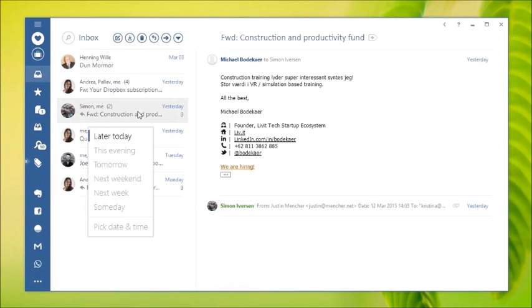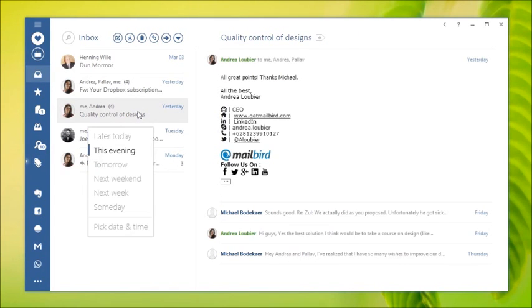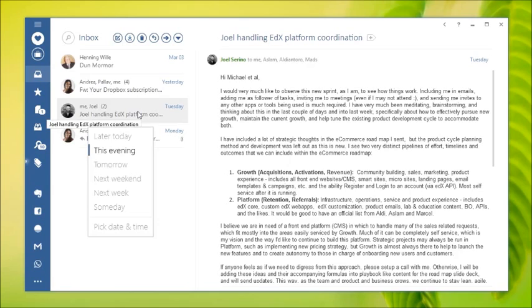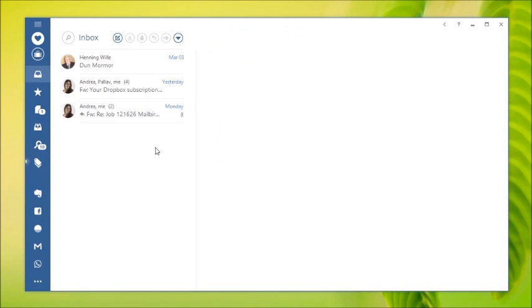With the new snooze feature, you can also postpone your emails temporarily and hide them from your inbox. Deal with them when you're ready. They'll automatically reappear in your inbox depending on how much time you chose to snooze your emails.